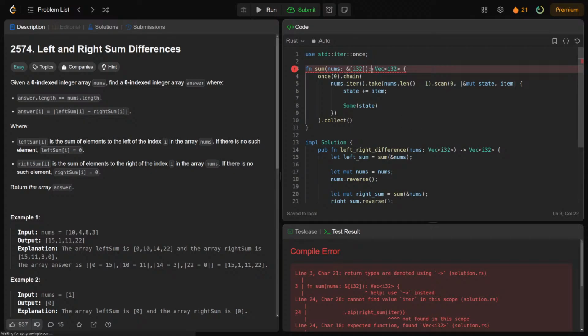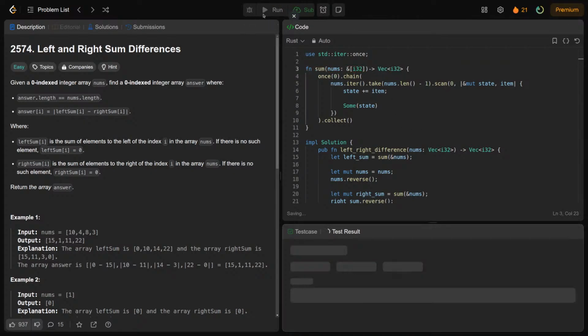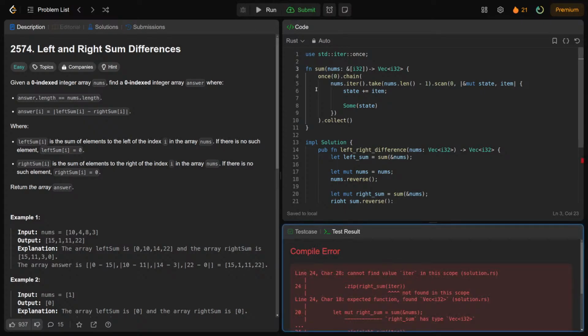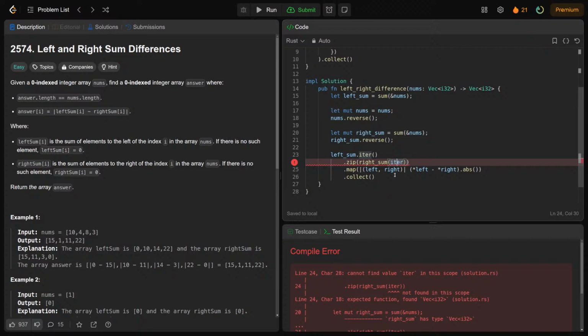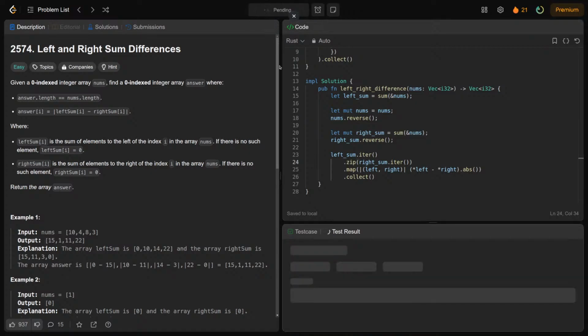Second, yeah, I wrote a little bit of TypeScript today, and the syntax got different. Right sum, yeah, that's not right. That will be correct in this way. So right sum iterator. Let's run again.